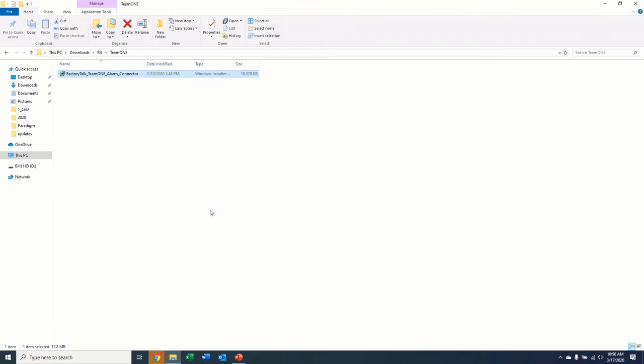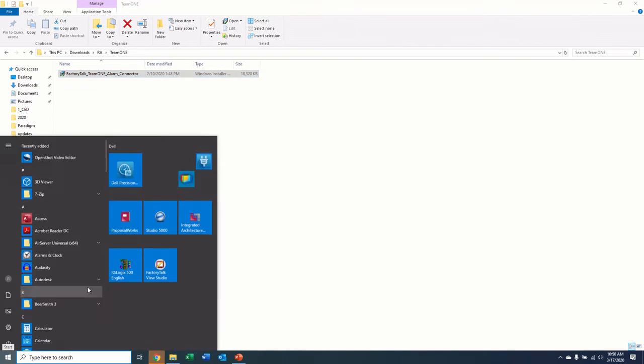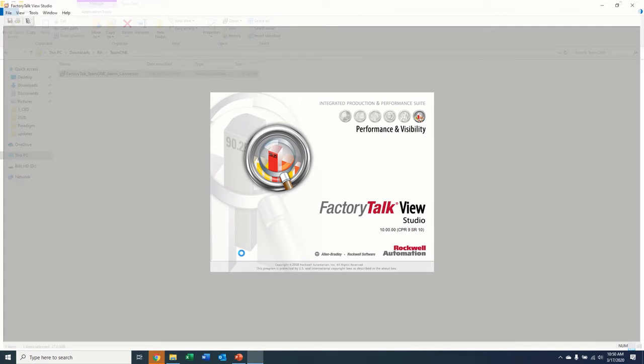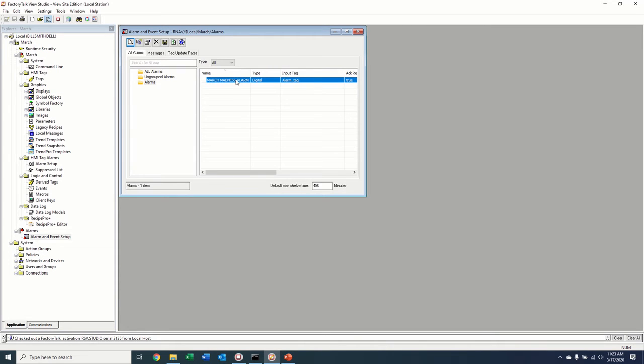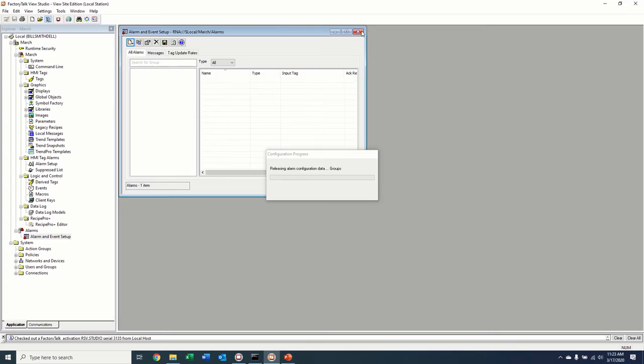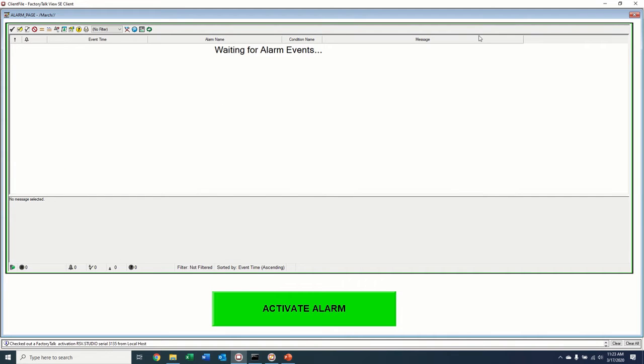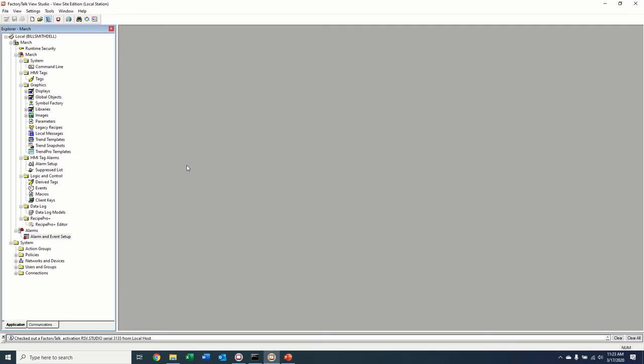Alright, so that finished up. Let's go over here to our FactoryTalk View Studio. On this machine, I just have a local application running to test this for the video. You do have to have your alarm and event server added to your application. All I did was put an HMI tag in here that we can toggle to show you the alarm coming in and going out. And then I have my client running over here that we can monitor. You see, it's called March. That's the server name, so that's the server that we're going to connect to through the TeamOne app. Let's go do that now.